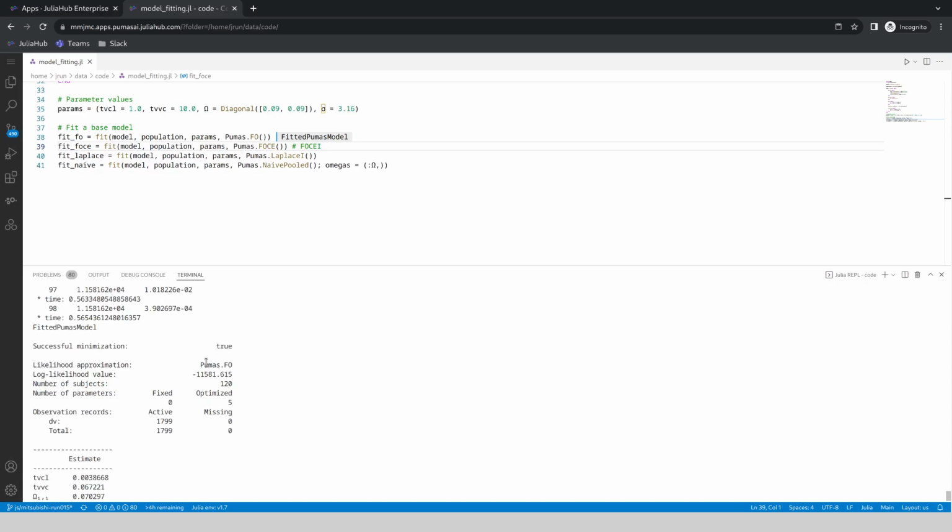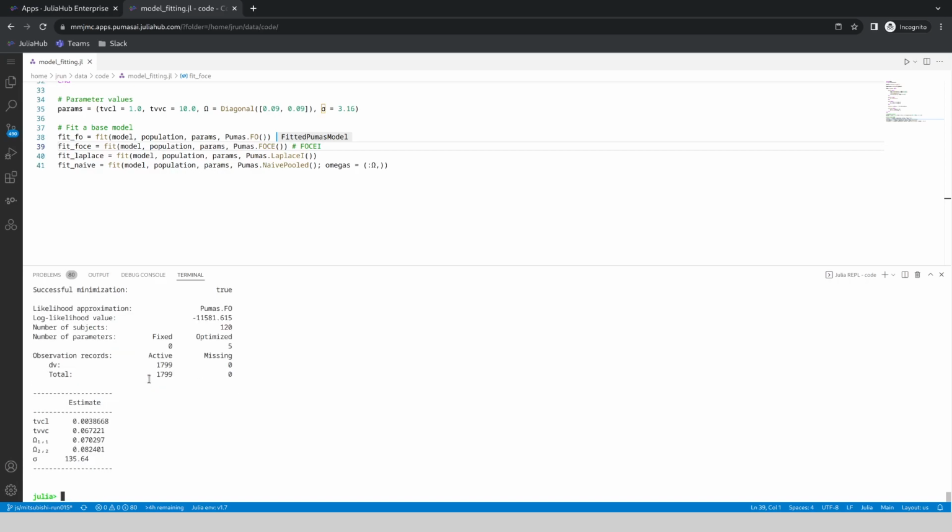And this is true. We get the likelihood approximation method that we used, Pumas FO, the log likelihood value that we arrive at, the number of subjects in our population, and the number of parameters that we are optimizing, that we are estimating. We haven't set any fixed parameters, so these are 0 for fixed and 5 for optimized. And the total number of observations is almost 1800. And we get the maximum likelihood estimates.